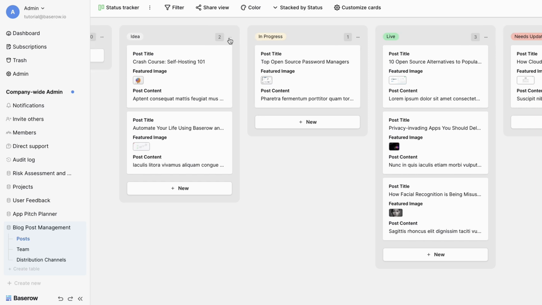By clicking on the three dot icon beside the stack, you can create a new card within the stack, edit the stack, or delete the stack. Editing or deleting a stack will edit or delete that single select option across all views in the table.